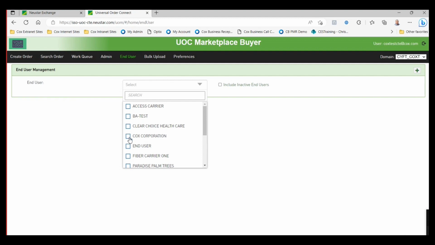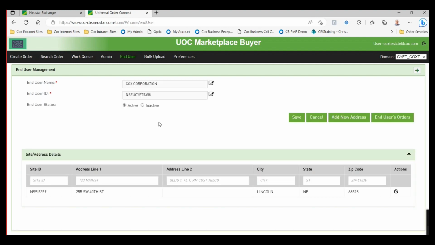So if I click on this Cox Corporation, this end user, it has an end user ID, and currently it only has one site. So I have a site ID and a physical address at 255 Southwest 40th Street, Lincoln, Nebraska. If I needed to add an additional site, I can add new address. And then the Cox Corporation will be available from a drop-down menu, and I could have multiple site addresses or site IDs for each end user. And that'll make more sense once we actually go to the order creation.